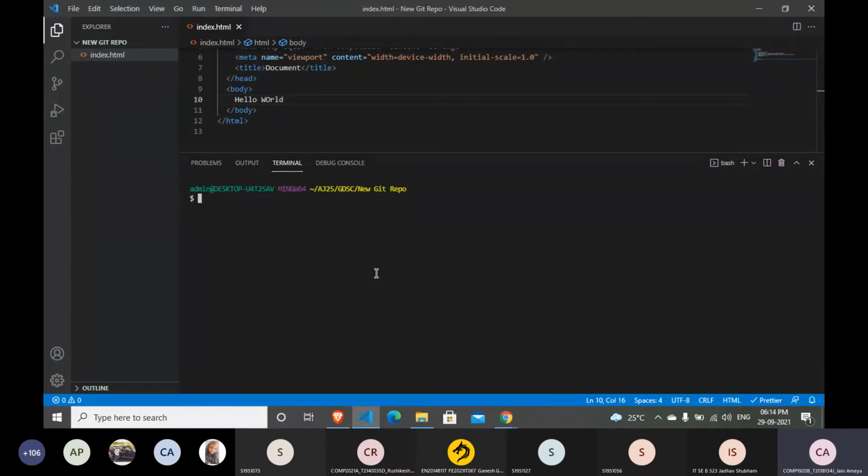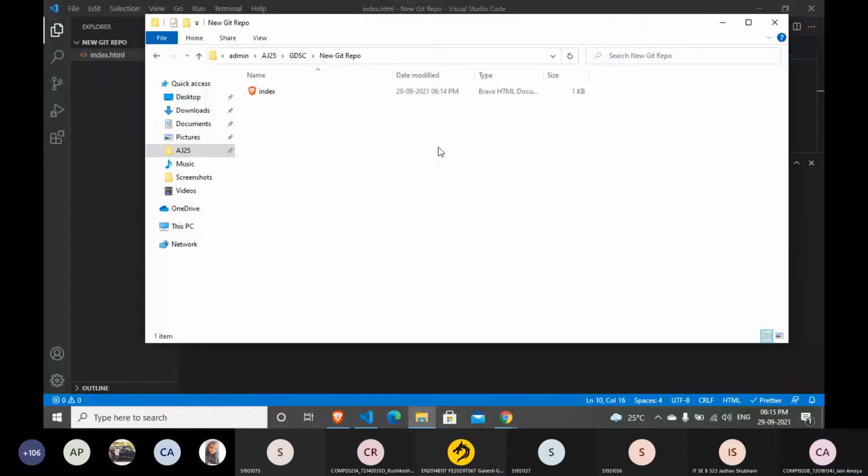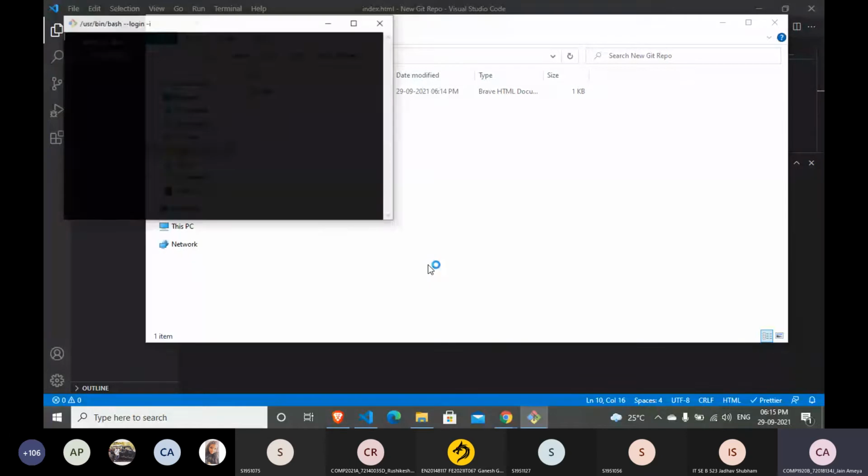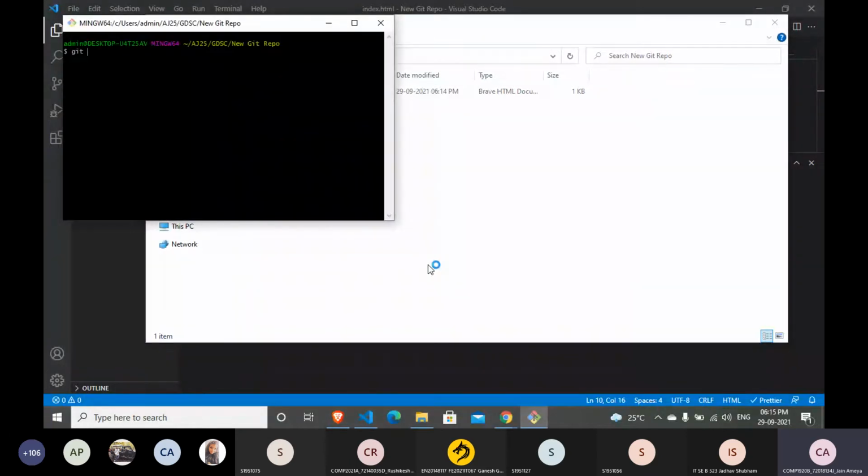So what you can do is create a Git repo folder, and inside that write index.html, then right-click and open Git Bash here. Okay, so I can do all the commands over here. For now, I'm using the VS Code terminal. You can use this, or if you have VS Code, you can do that too. There is no compulsion to do that.